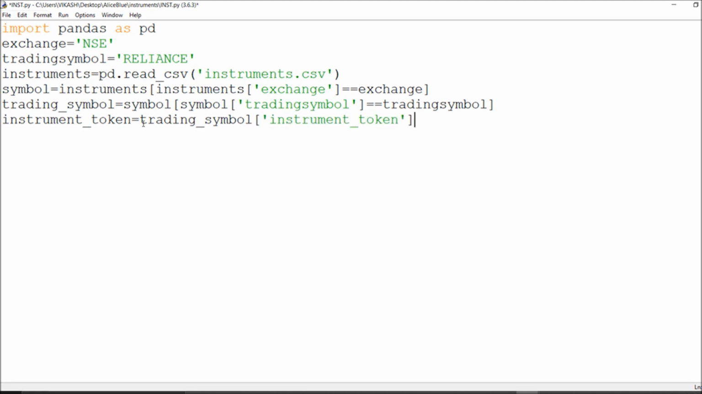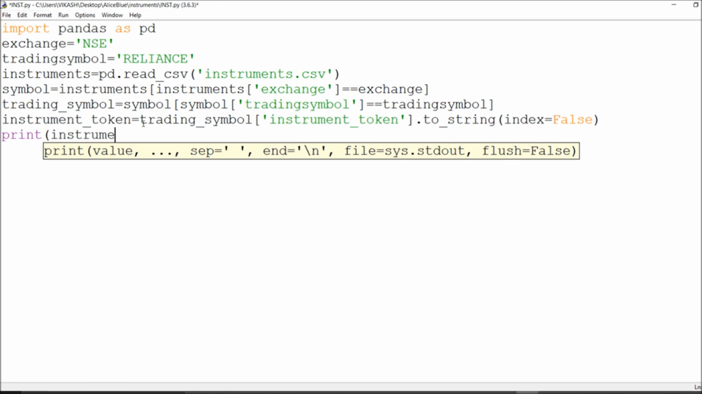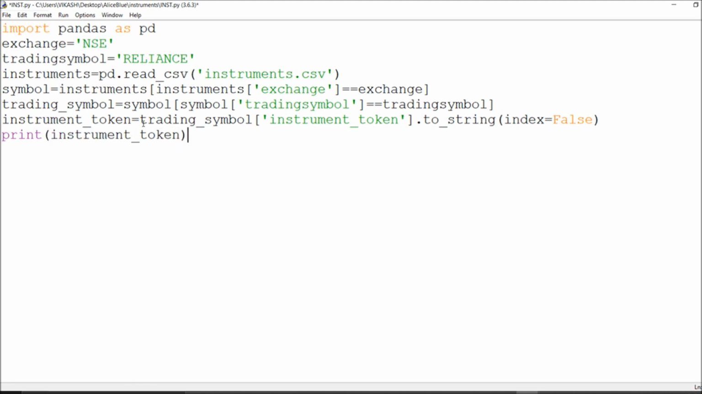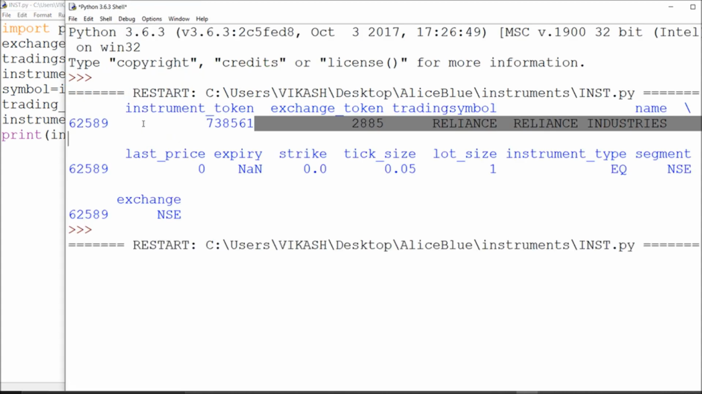Instrument token, and I have to say that it will definitely be a string, and if I have to fetch a particular one, I just have to say index false, okay. So if I just print this instrument token, we are good to go. It will fetch the particular 738561, okay. So here we are good to go.